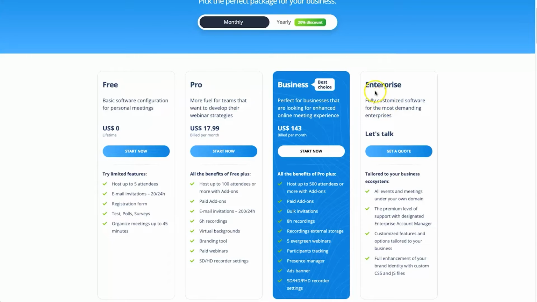And then finally, we have here enterprise. So if you are at a very high level, you can have all of your events and meetings on your own domain.